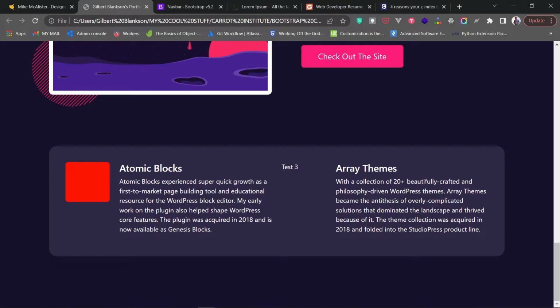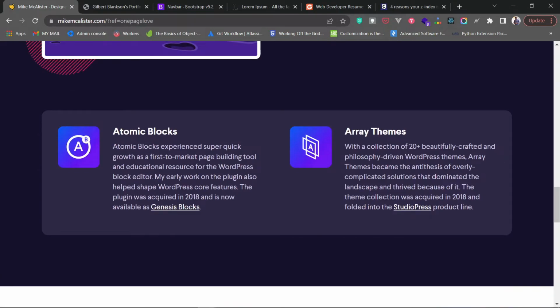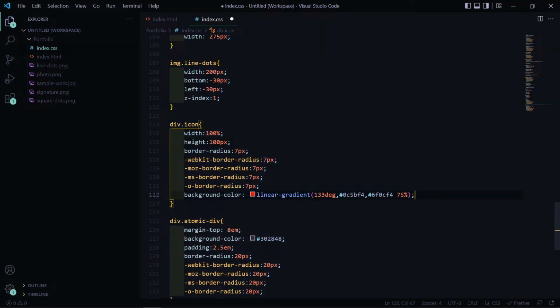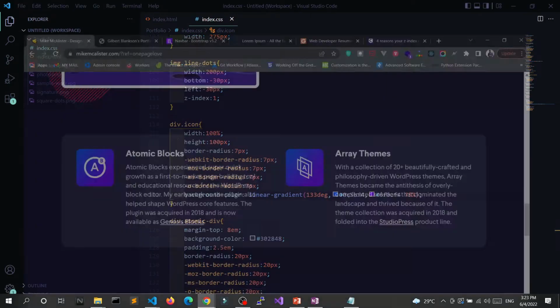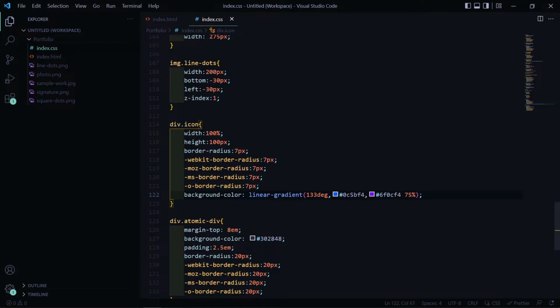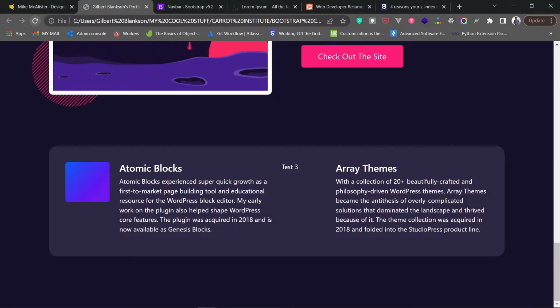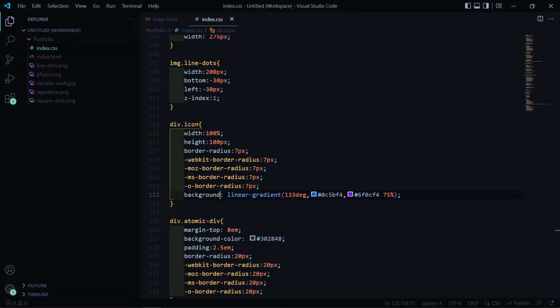So next we need to get the color that Mark was using. I think I have a color here which is a linear gradient. So we can copy that color for the div.icon, right? So for ours we have that. Ooh, I think I made a mistake somewhere. It's background, not background color, right? Okay, perfect. So we have that here.